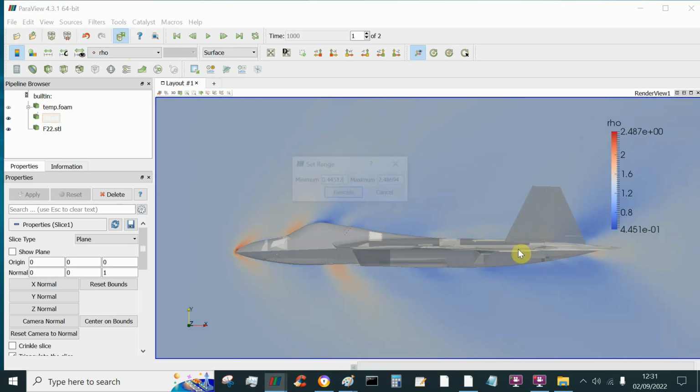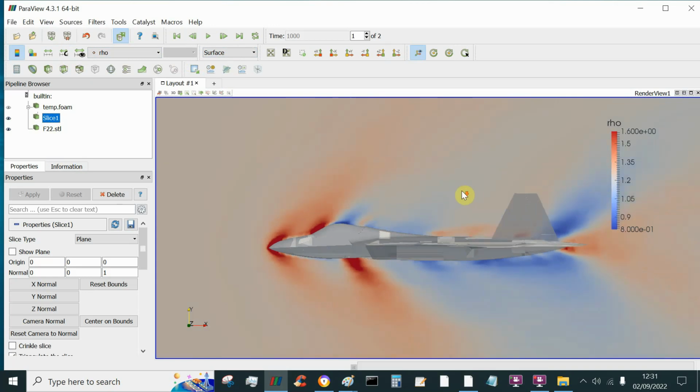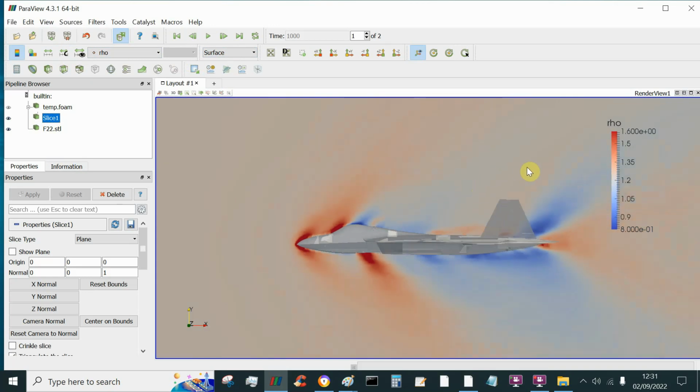So we can change the range if we want to zoom in a bit on that. So we could put that from, say, 0.8 to 1.6. And then we'd highlight some of the variation a bit better.